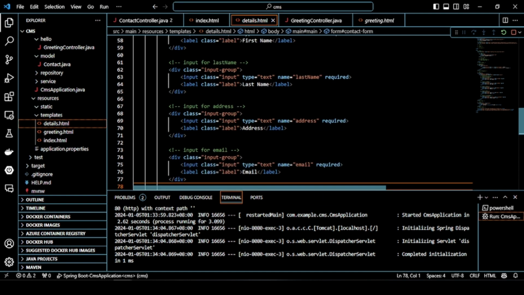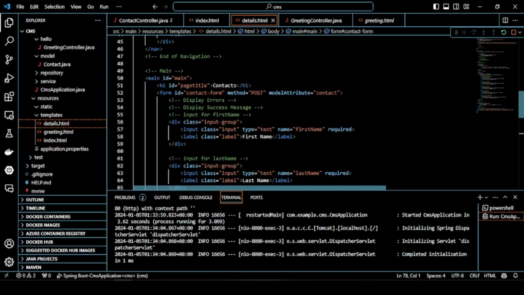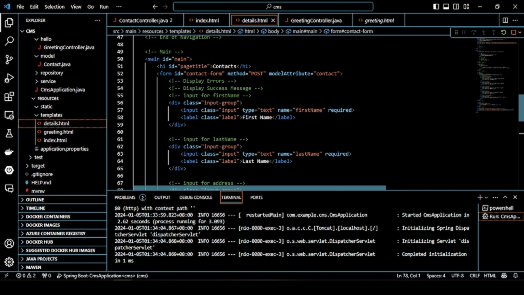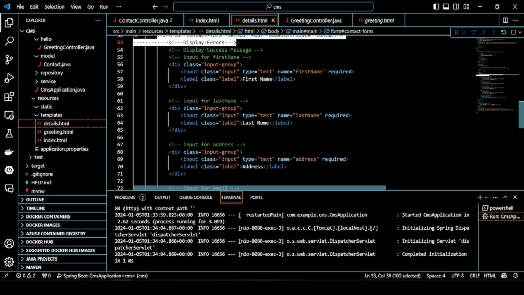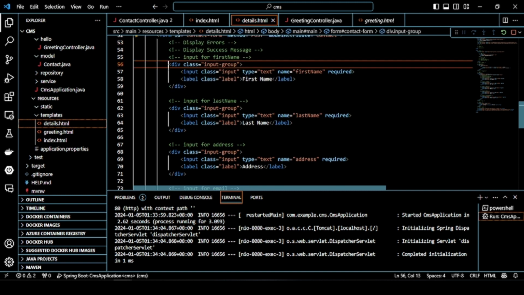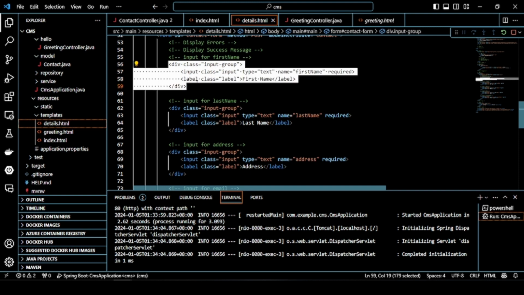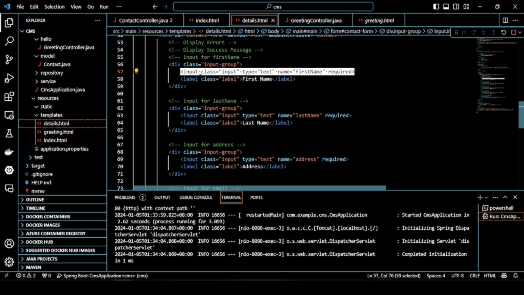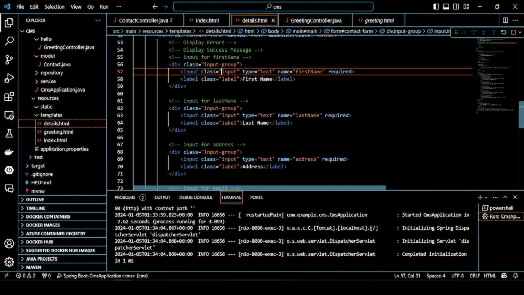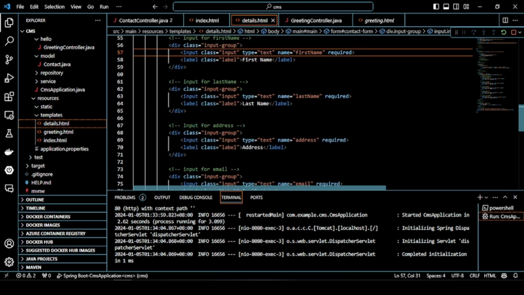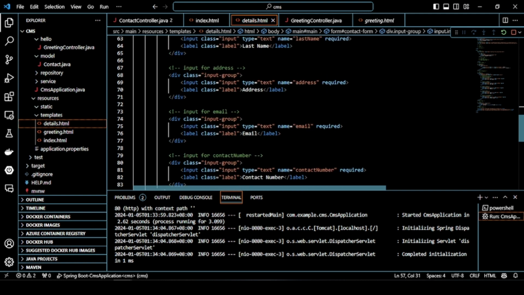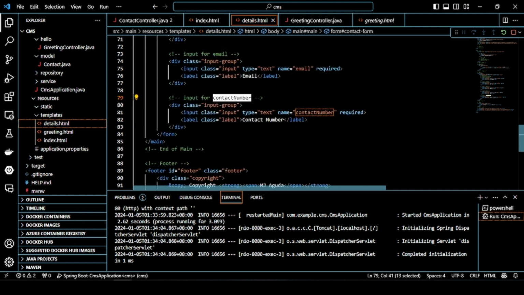Yeah, so what we did here, we created a form, and inside the form we created a div for each text box, and inside that div tag, we have added an input tag and a label. For each field, we have first name, last name, address, email, and contact.